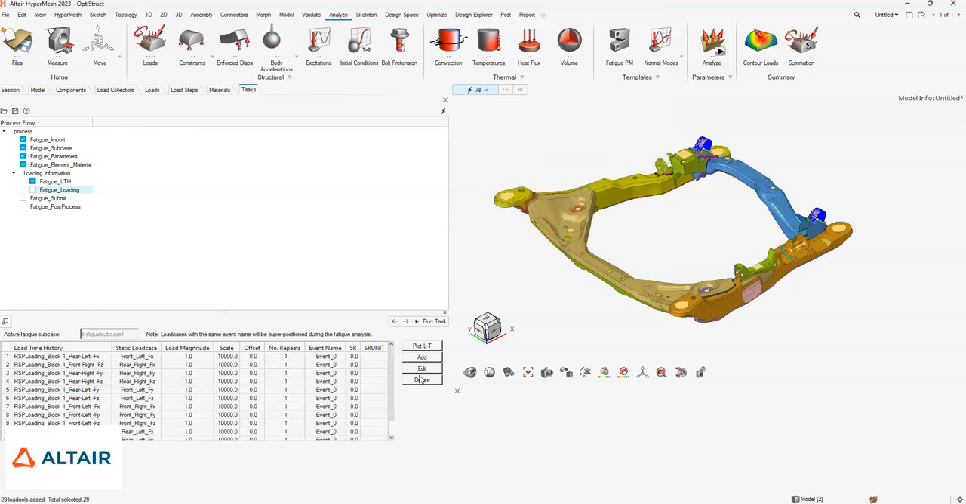This will automatically create an event, event 1. So you can just click on run tasks now.